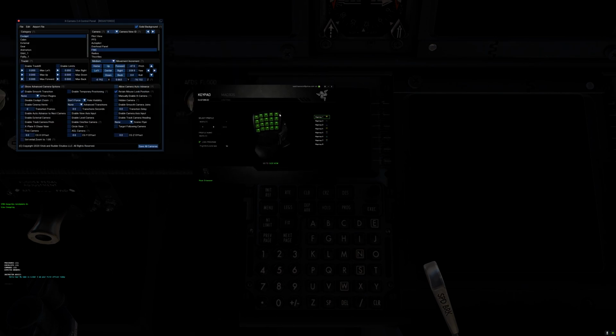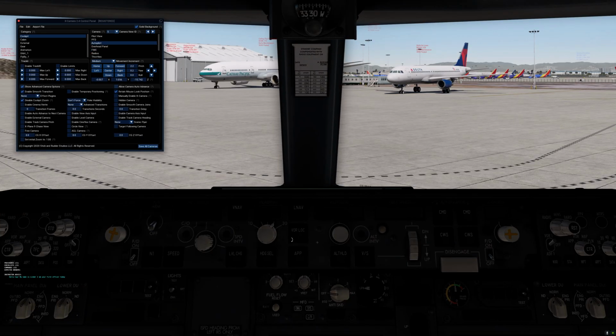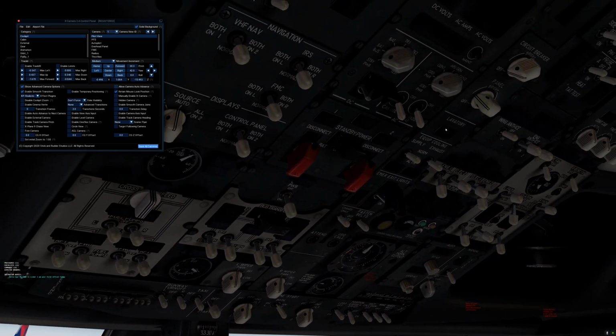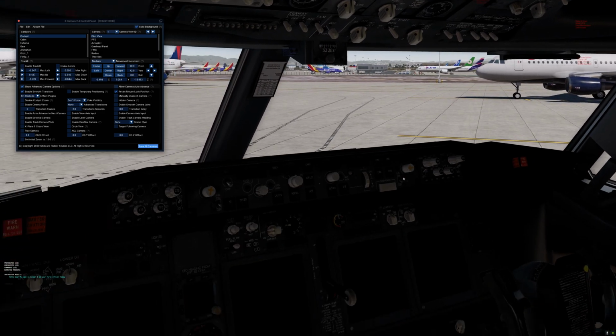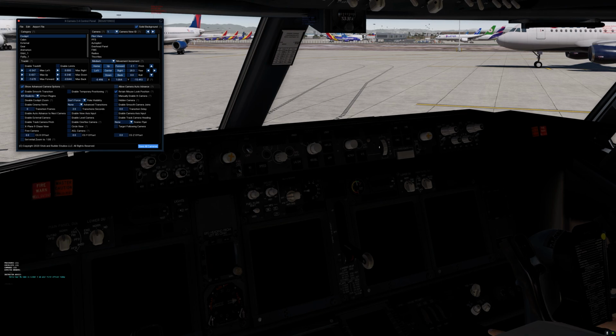Number 5 view, this button right here, second row, number 5, is my MCP, my multi-control panel. Again, it's helpful for using during setup, but also during flying. It's not as realistic. Remember, if you want realistic, you go to pilot view and then right mouse, and that's how you would see the MCP while flying.